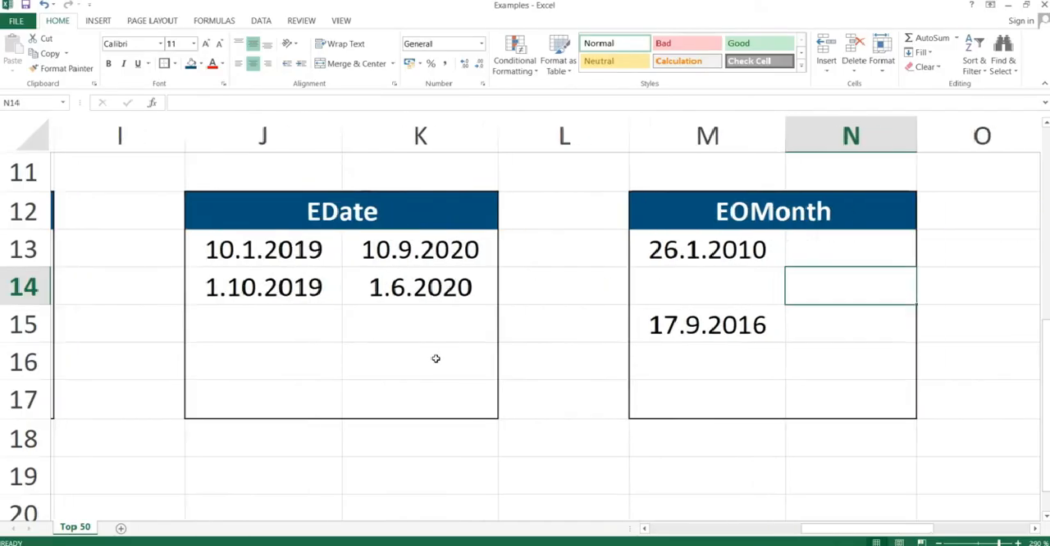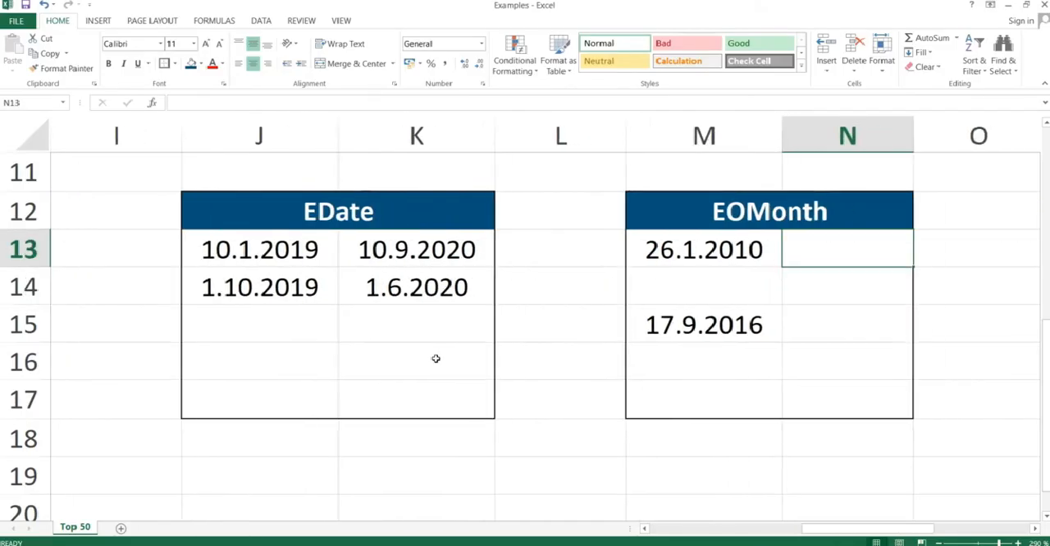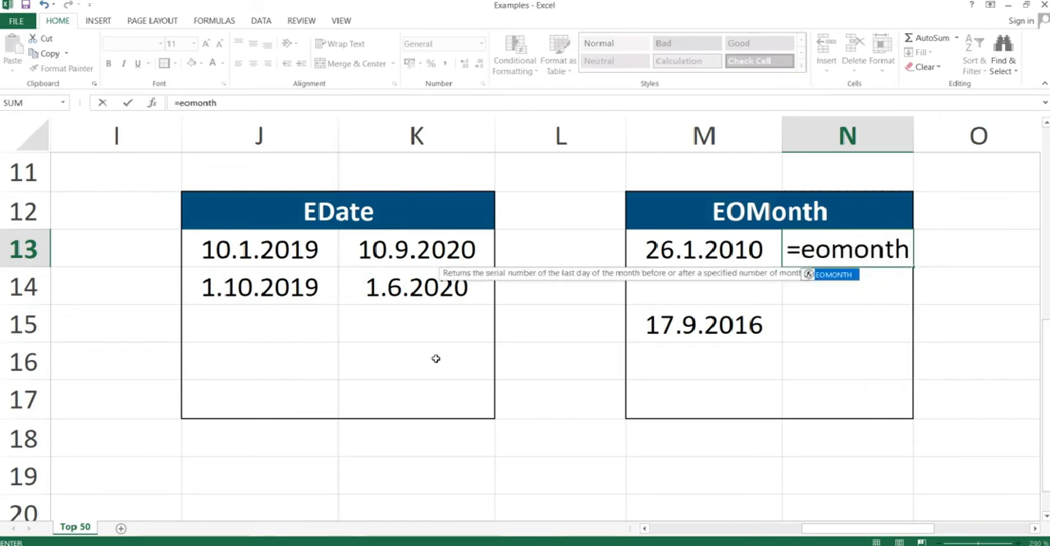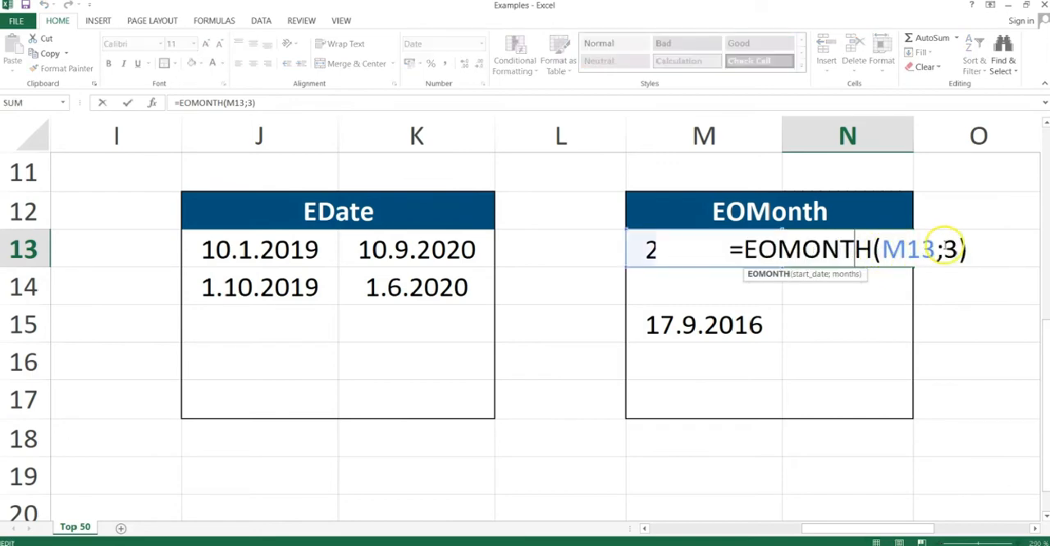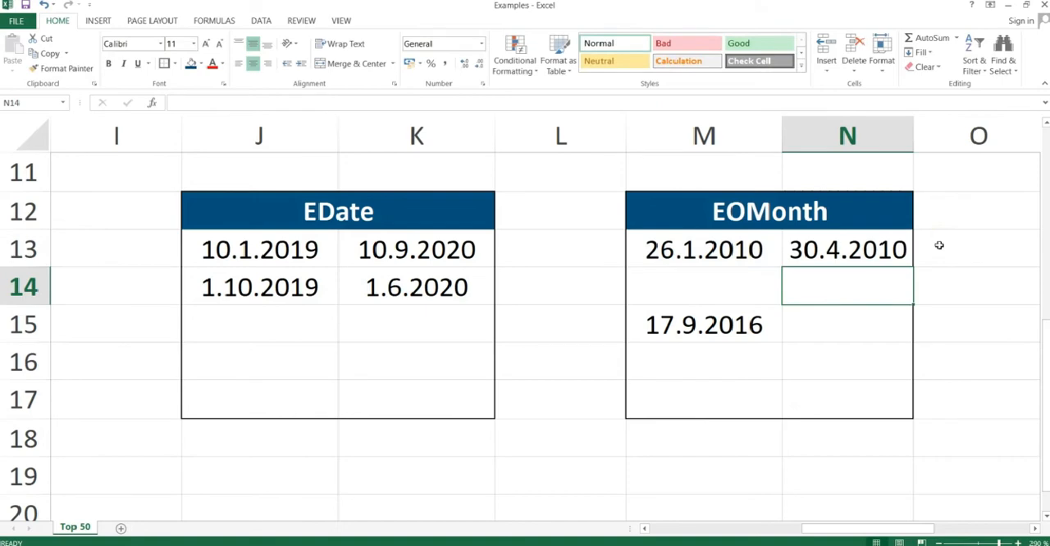Just to give you an example, we have 2 dates. The first date is 26th of January 2010. So we can just type in the end of month formula and open the brackets, then take that date and go, let's say, 3 months from then. Let me just change the format of this date. You can see we have 30th of April 2010. We want to go 3 months from that date.